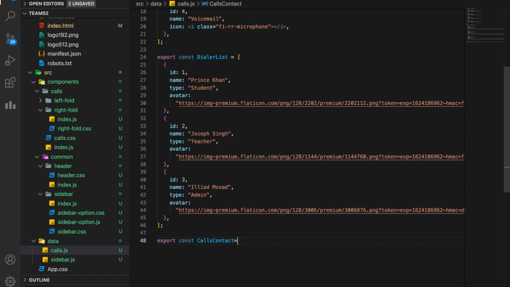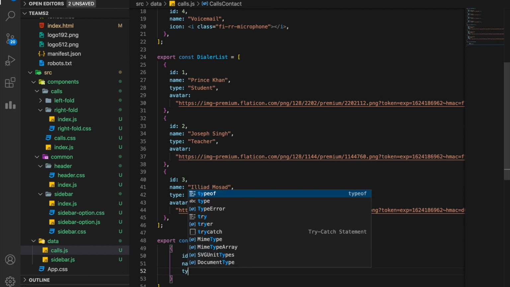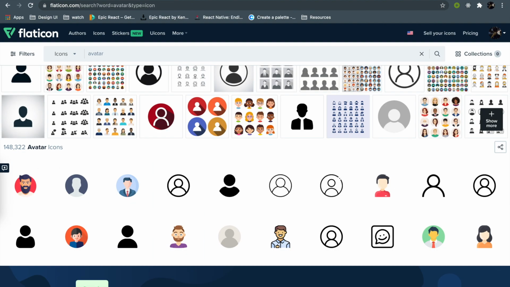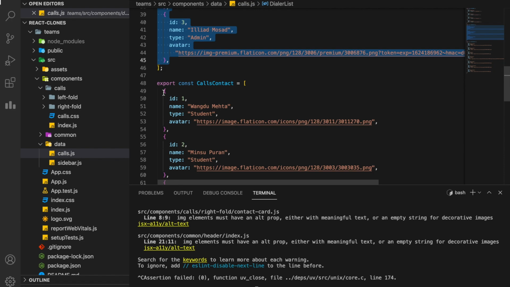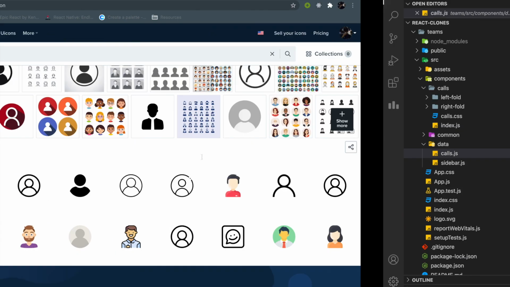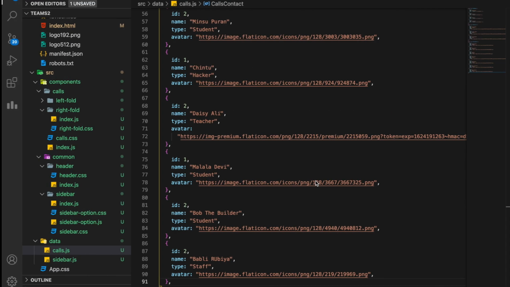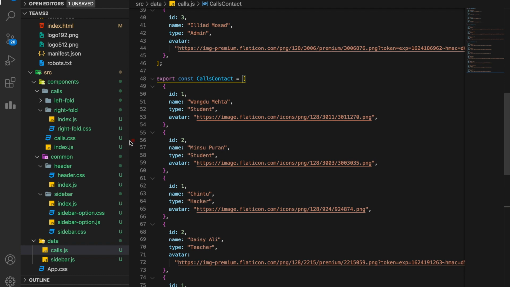So this is an array of objects, and each object will have a property called id as key, name, let us say Apple, anything could be the name, and then we have a type, again whether he's a student or not, and then we have an avatar, that is again a link of the image I'll take from here. To save time, I have this contact list, so I'll copy it from here, paste it here, done.